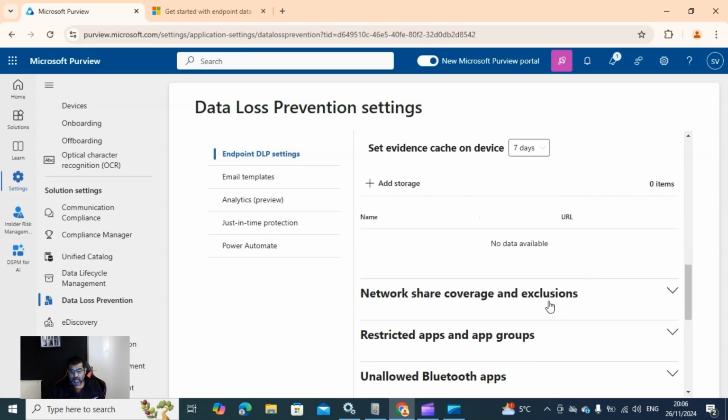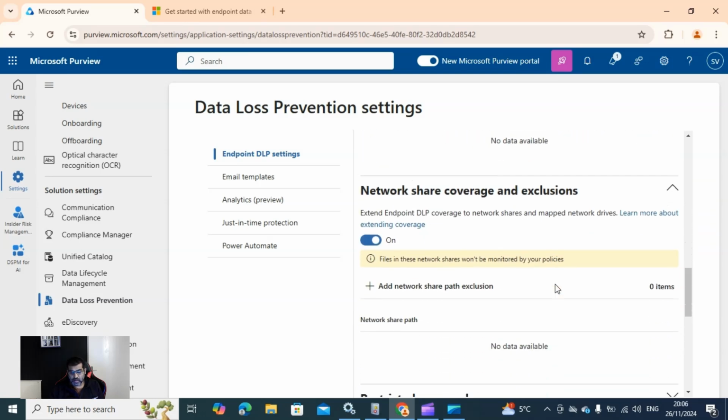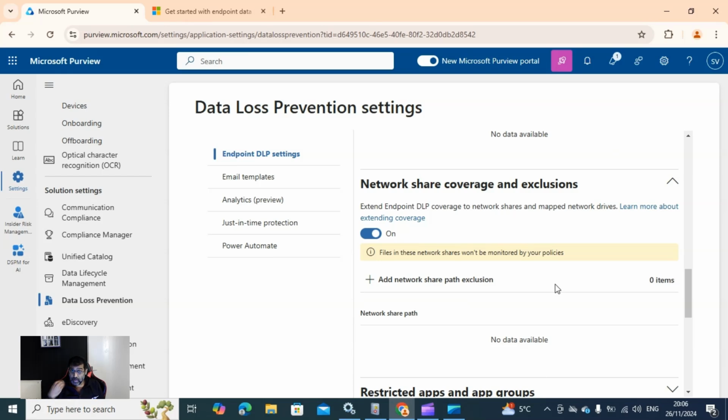And then you have the network share. This is very interesting. You can extend this DLP coverage to network shares and mapped network drives. In the next video, I'm planning to map my local network drive. I'll put some sensitive info files, and then we'll see how the redaction mechanism works and how effective the redaction is.